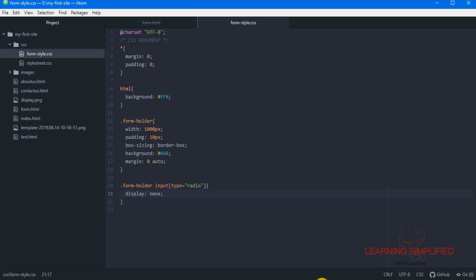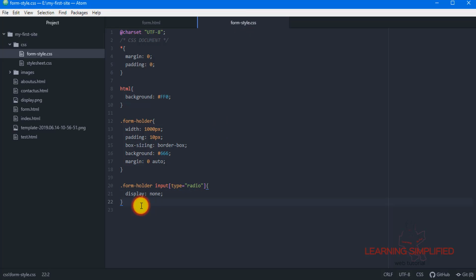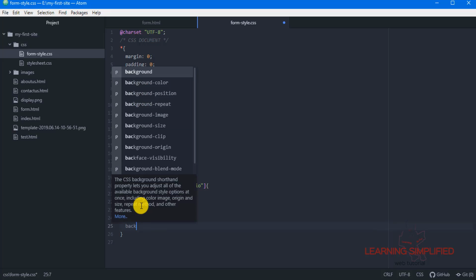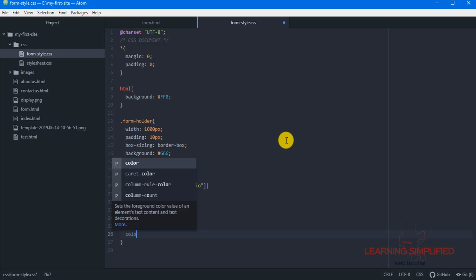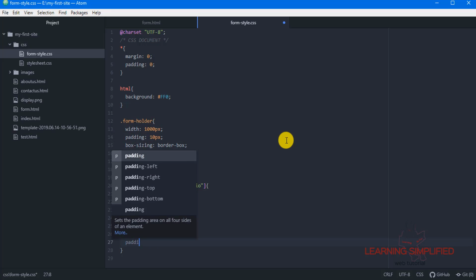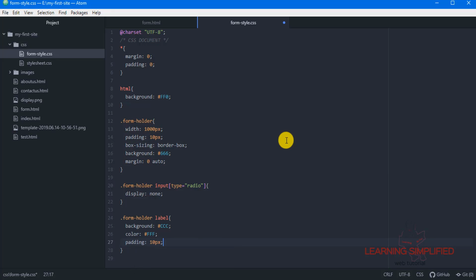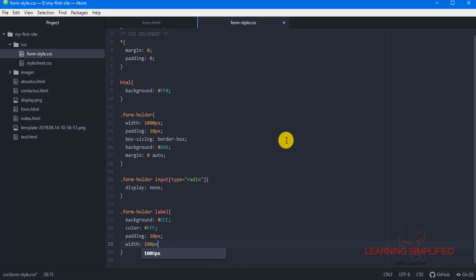We cannot see them. All we can see now is just those label elements we have created so far. So in the second case, let's get back to form-style.css. Here, let's customize those label elements we have created so far. This is the background color. Let's assume that the color will be white. Let's provide a padding of 10 pixels and an individual width of 100 pixels.